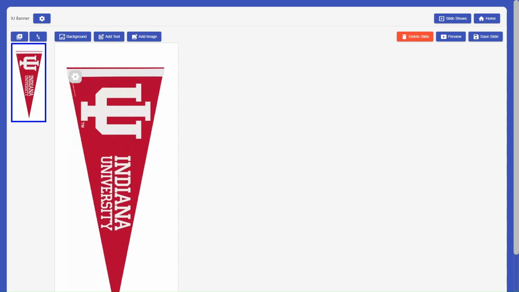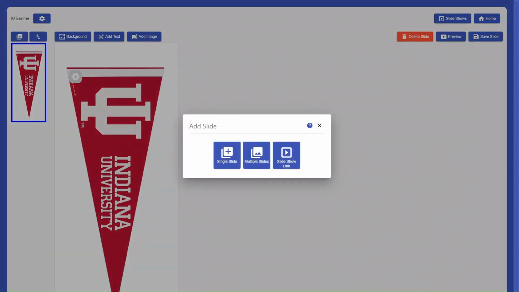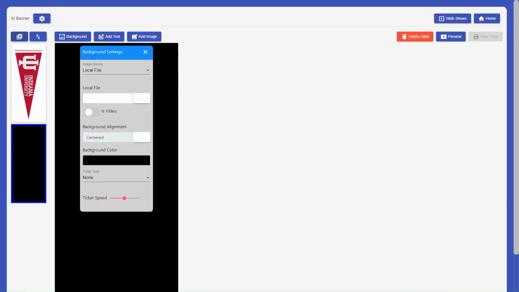If I'd like to add another slide to the show, then I can simply click this icon. And you have the choice here of doing a single slide. If you do multiple slides, that'll let you import a bunch of pictures at once, and it'll automatically make those the backgrounds. A lot of times that's good if you're doing maybe a family vacation, you're making a slideshow to share with people. You can import several pictures at once to make slides. And then the slideshow link actually lets you put an additional slideshow you've already made and embed that within this slideshow. So for this instance, we'll just do a single slide.